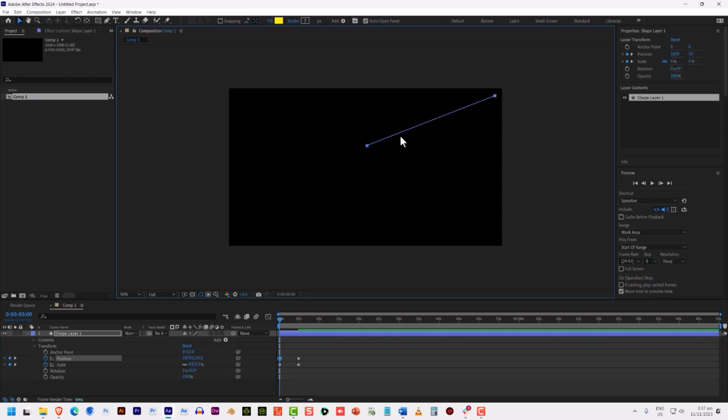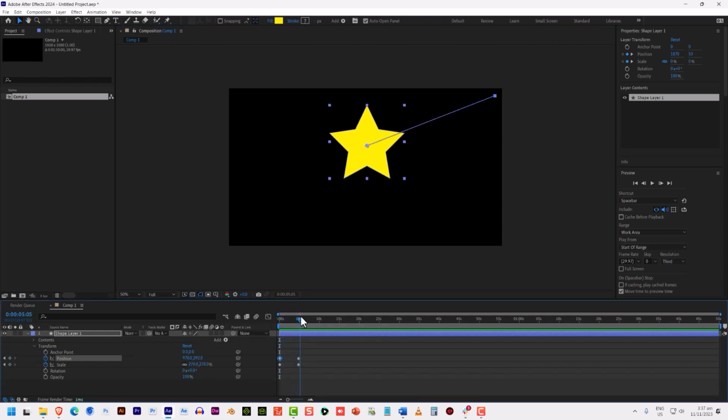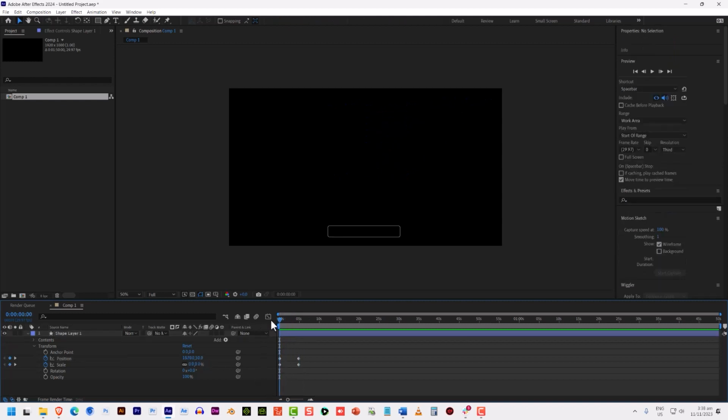Now you see there's a line drawn. That's the line that the star shape will follow along when it animates. So if I was to move this now, we'll see that it's moving along there. Okay, so if we press play and see what we have.